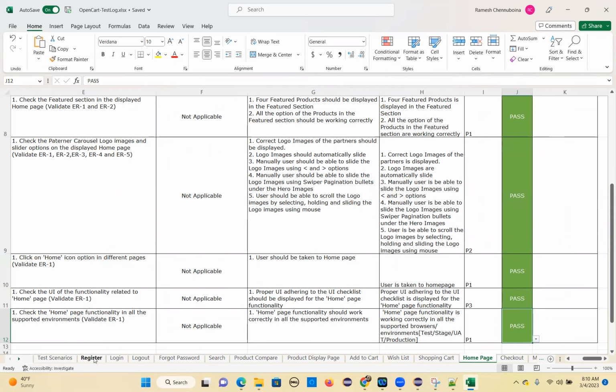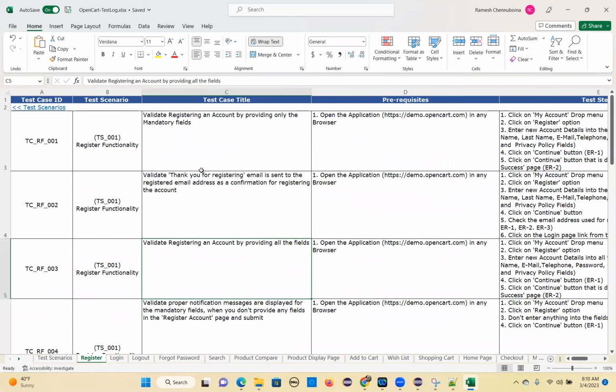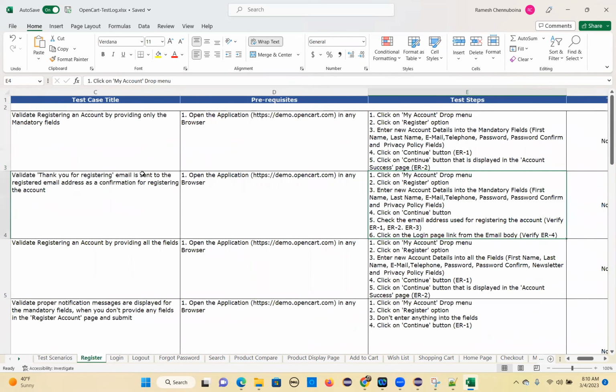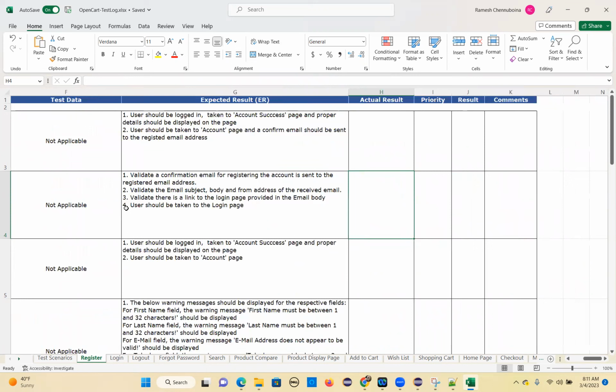And let me show you quickly one bug. This one, the registration, we have a bug, right? How many of you know what the bug is here? Confirmation email does not send. The confirmation email is not received. That is the bug. You need to validate that the thank you for registering email is sent to the registered email address. That test case is not working, so you have to say this one failed.